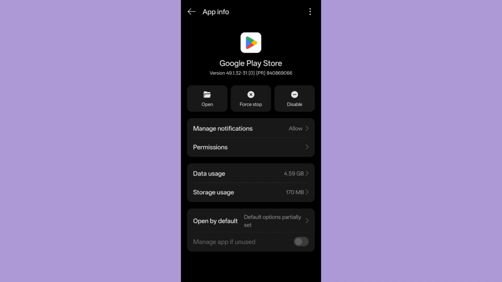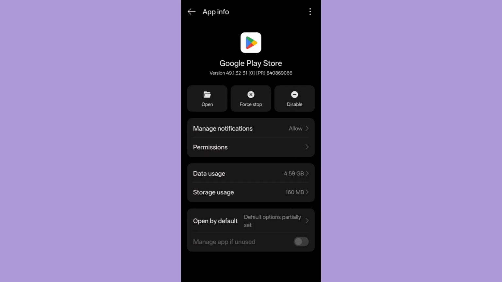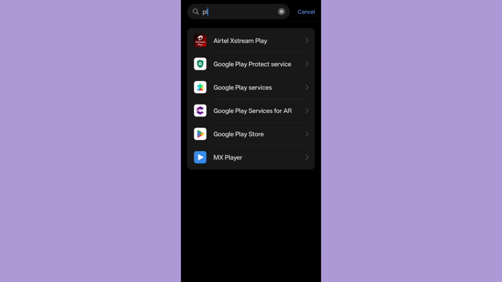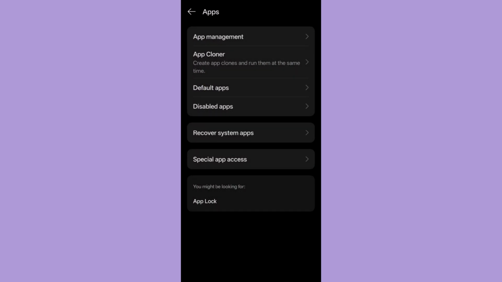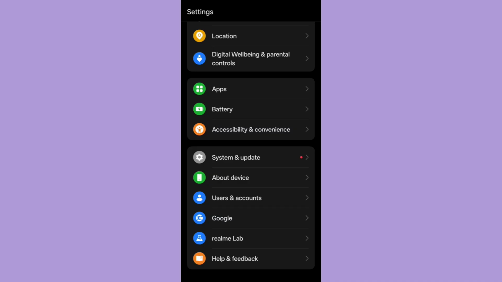Once you are in the app info of the Google Play Store, simply click on the option of storage, and here tap on the option of clear cache. Now once this step is done, in order to check your Android version, simply go to the settings of your device again. This time you just have to scroll all the way down and look for the option of about this device.